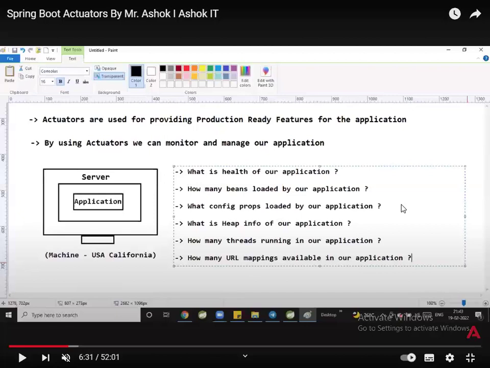What is Spring Boot? Why Spring Boot? What are the advantages with Spring Boot? What is form starter? What is auto configuration? What is embedded server? And what is actuator? Theoretically, we understood. So practicals we are going to do from tomorrow.